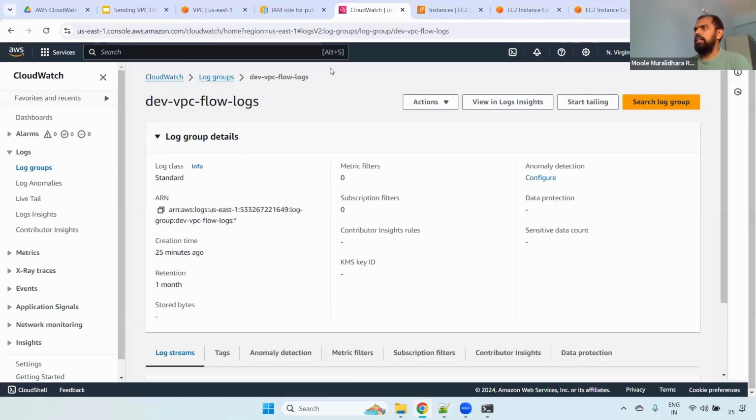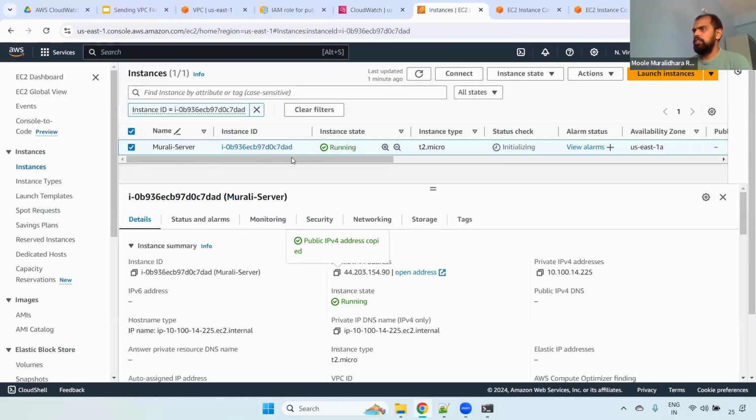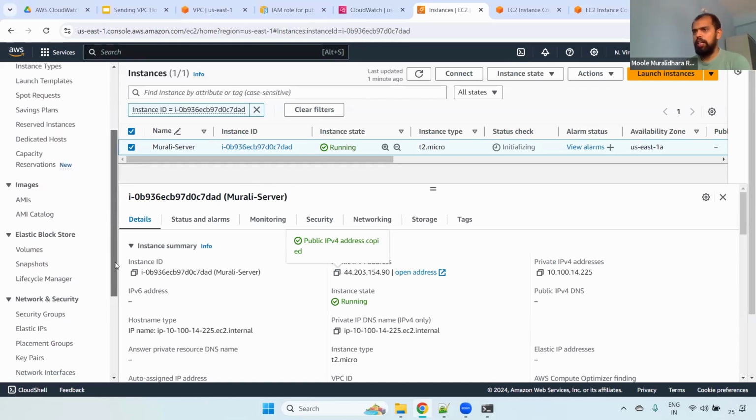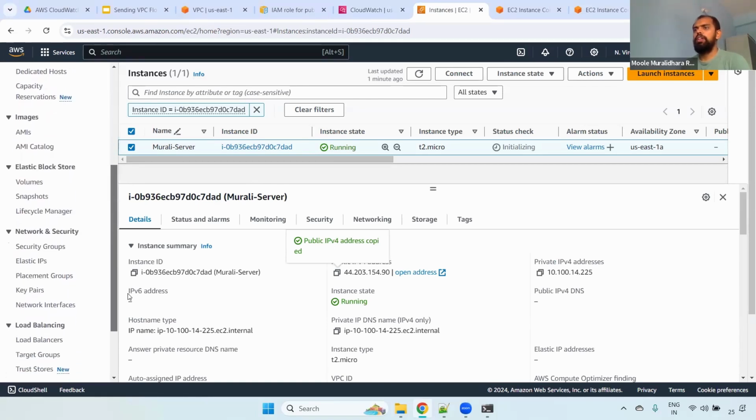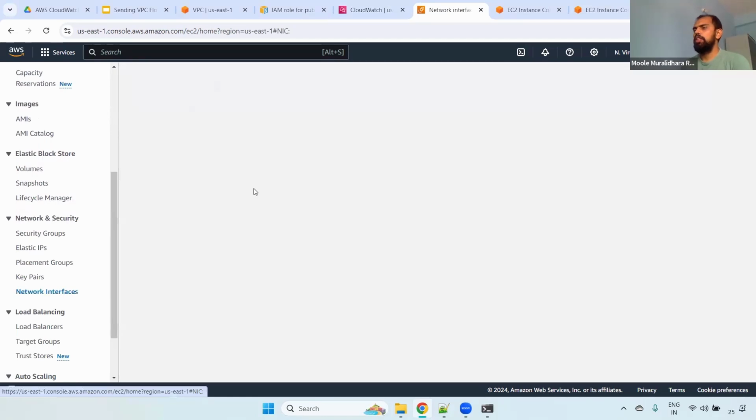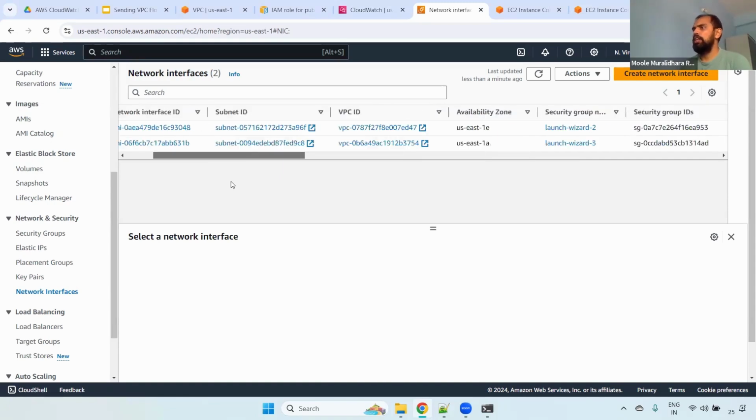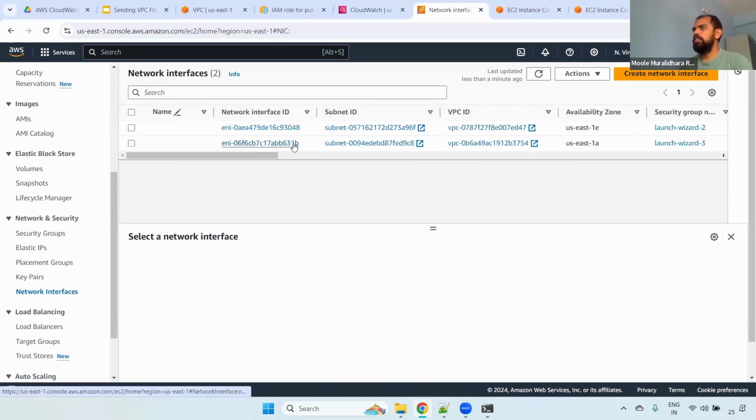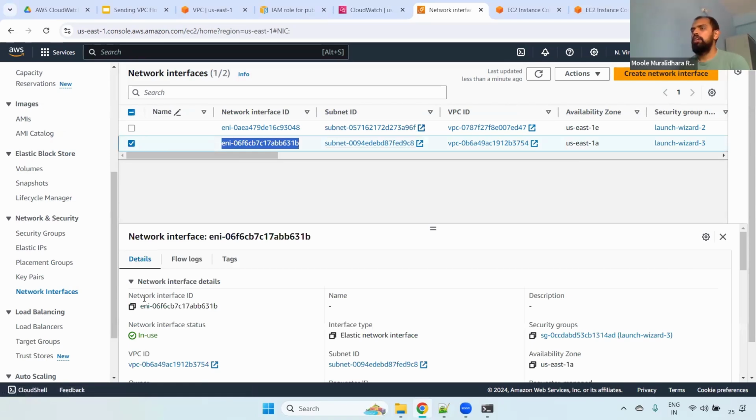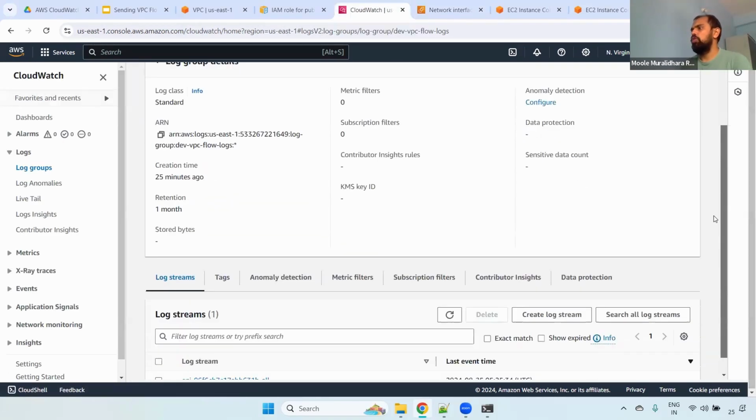Now, if you see here, I launched one EC2 instance. This is the EC2 instance, and you can check that particular ENI as well. Go to the network interfaces. When you launch the EC2 instance, it creates one network interface. Correct. Now this is the network interface 1B31B. Copy this one. Now, if you go to the CloudWatch log group, you can check it here.